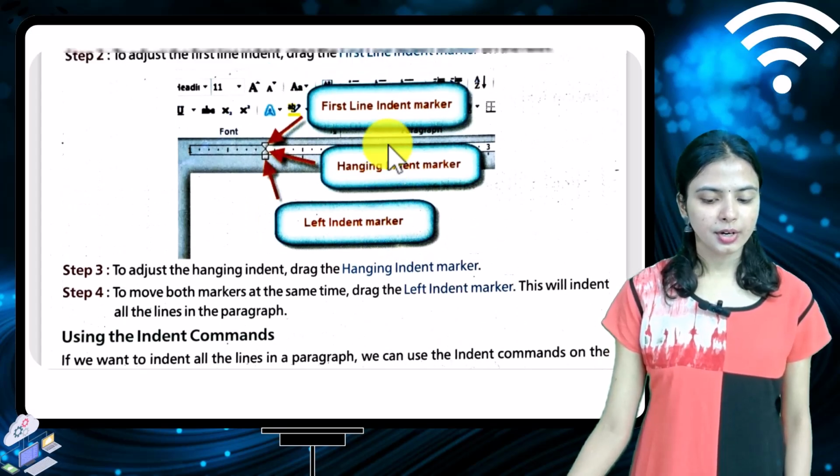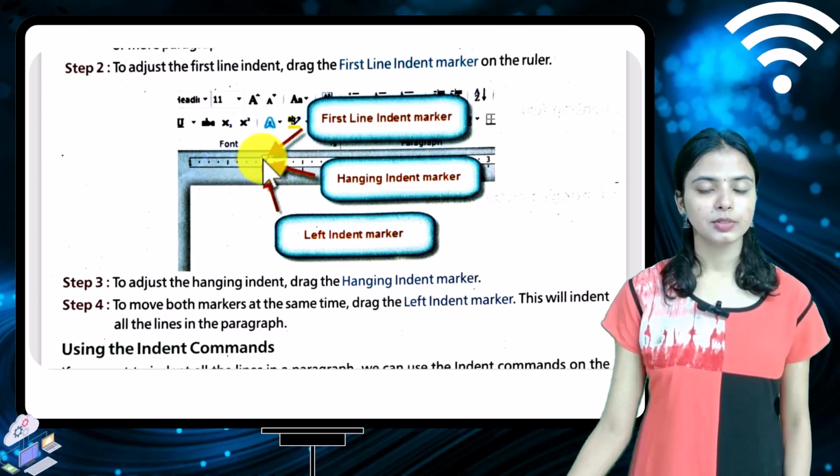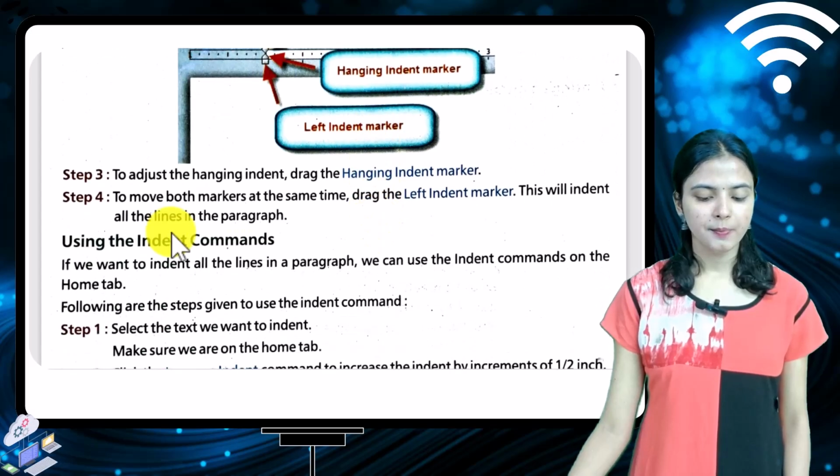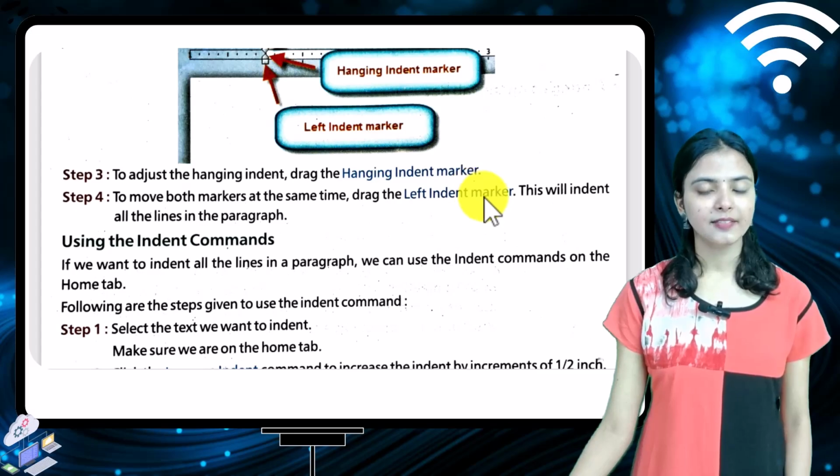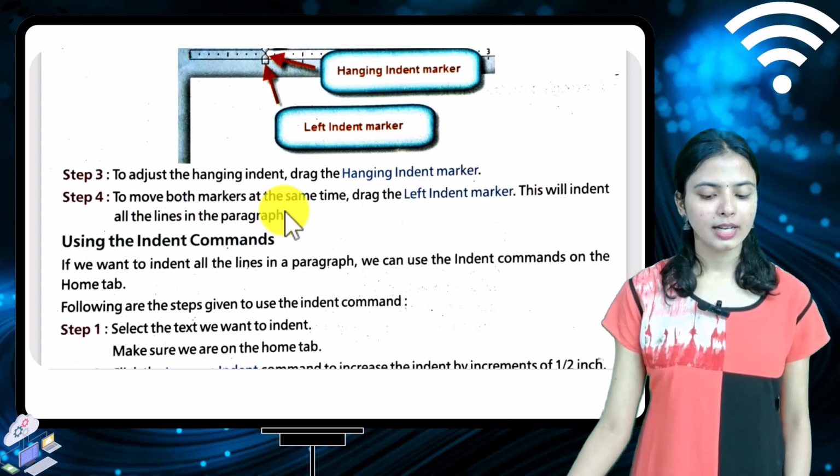So you have the first line indent marker, hanging indent marker, and the left indent marker. Okay, now to move both markers at the same time, drag the left indent marker. This will indent all the lines in the paragraph.